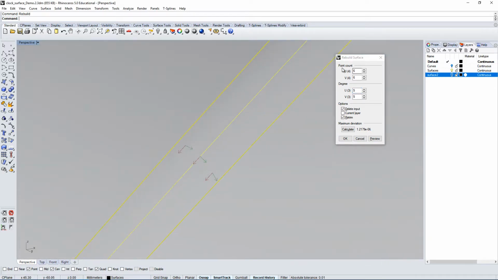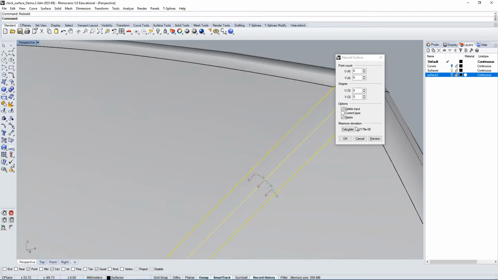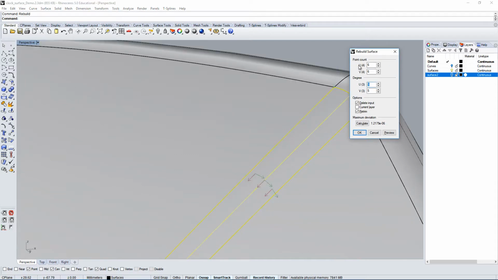To see the V and the U orientation of your surfaces, you can look at these arrows. These arrows give you a hint on the orientation. And if you know the software well and if you use this a lot, you'll remember which one is the U and which one is the V, just like the X and Y orientation of your world space.